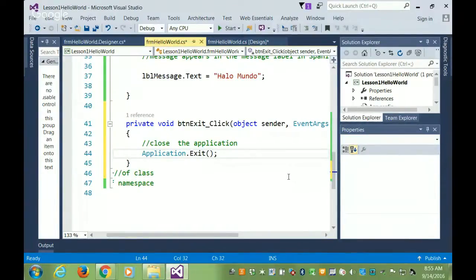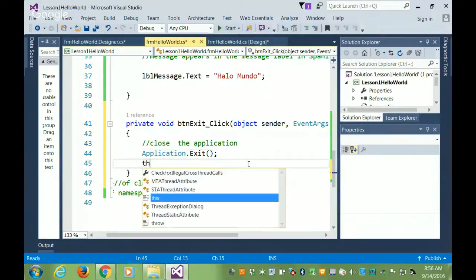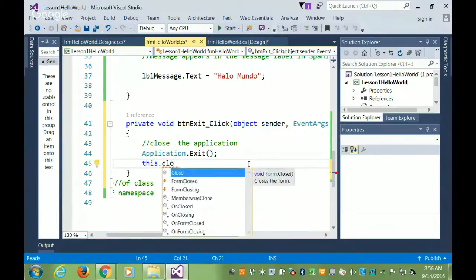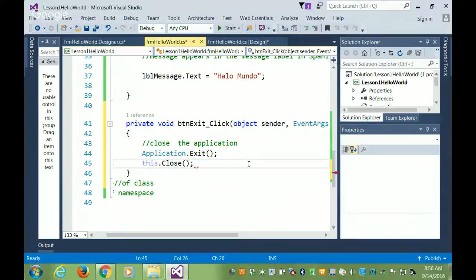But if there were multiple forms and you only wanted to close the form and not the application, you would use this dot close. Just for your information, you can do that too. So you can leave this, or it's called this dot close. This means that's the form, right? Of course, you won't do both, but you can do this too.